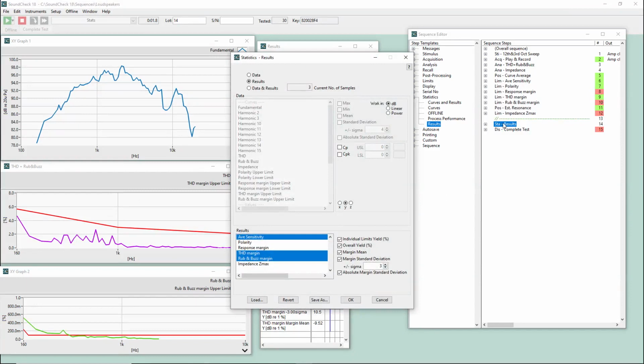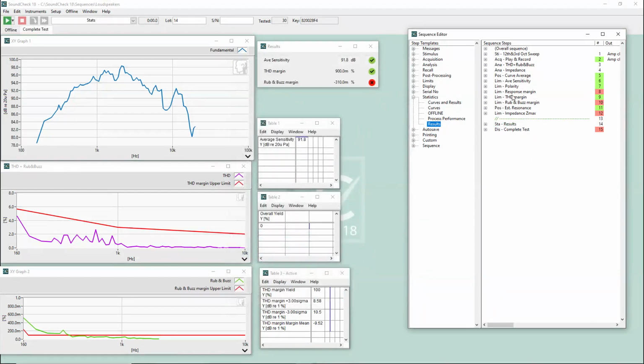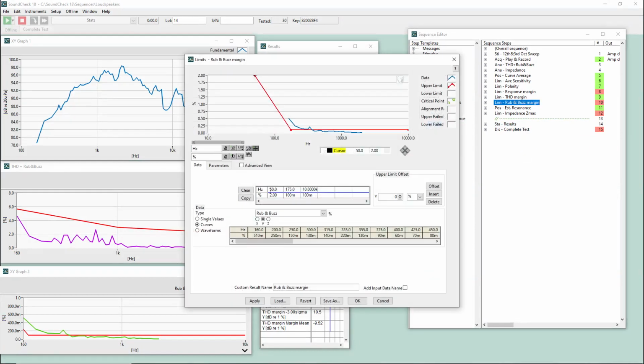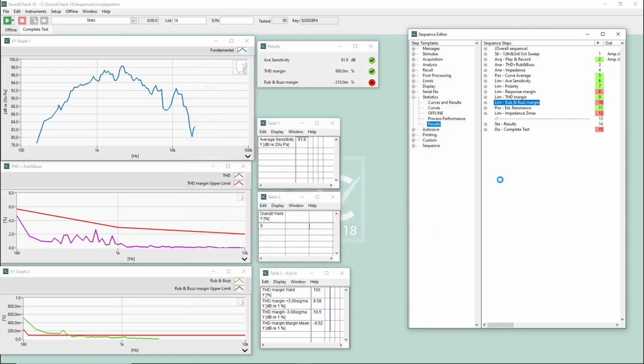There's a couple different ways to work around this. I could either remove the rub and buzz margin from my overall limits, or I could just go into my limit step and make sure that I'm passing rub and buzz from now on. I reset my statistics, run again, and now my overall yield is 100% because all 3 of my results have passed.